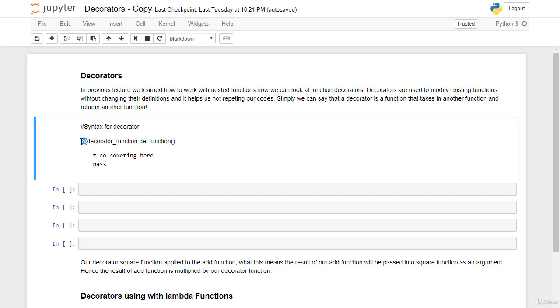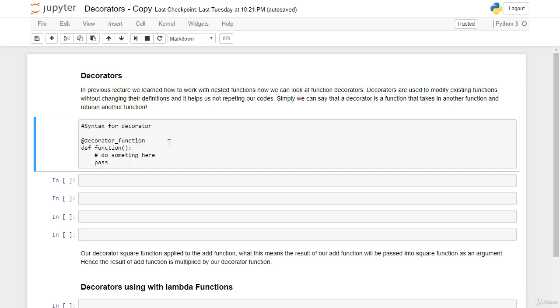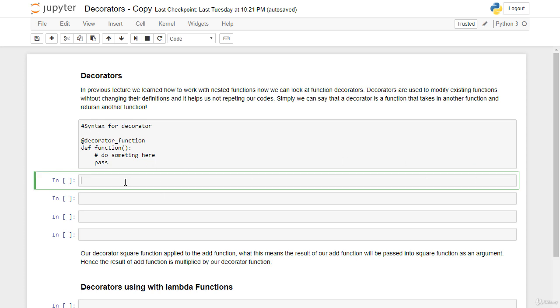It's like here we will say the decorator function and after that our function. Actually it must be like that: our decorator function, and after that we need to type our function. We can use decorator functions like that. This is the syntax for decorators. Okay, let's make our examples and we will understand how decorators work.